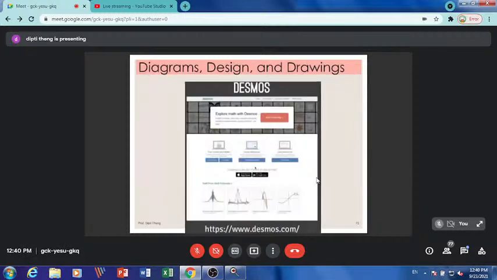Then another website is Desmos for designing. You can see here there are some pictures available. These are example pictures. You can design your own as per your choice.